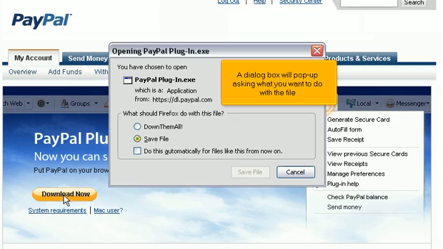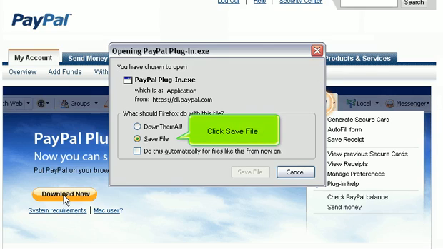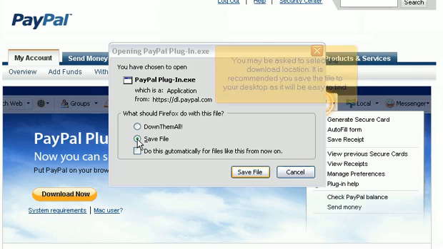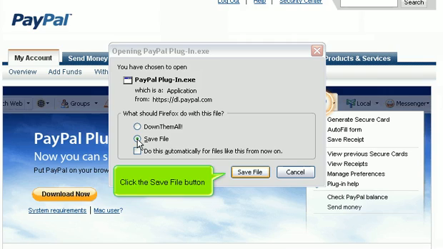A dialog box will pop up, asking what you want to do with the file. Click Save File. You may be asked to select the download location. It is recommended you save the file to your desktop, as it will be easy to find. Click the Save File button.